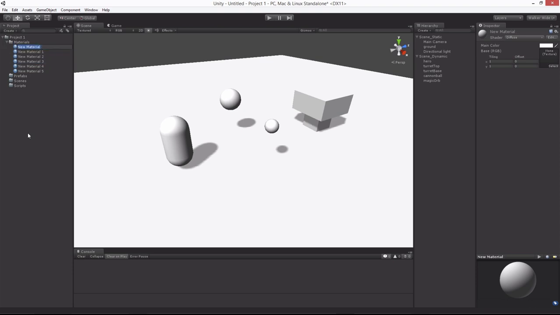Now let's go ahead and just relabel. Remember, you can use F2 to relabel, or you can click twice on it with the left mouse button. We're going to call this one ground. So let's go ahead and just label these and call them the same names as the objects we have inside the scene. So this one we'll call hero. We'll have one called turret top and turret base. And then we'll have one called cannonball, and we'll have one called magic orb. So this gives us a material for each object in the scene.